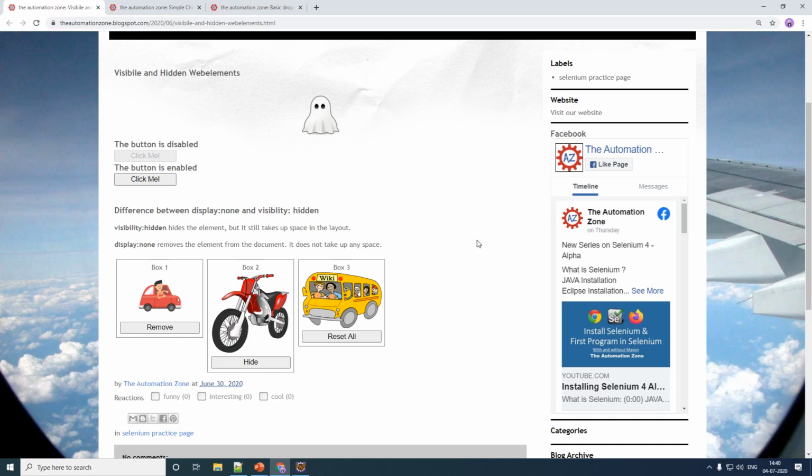In today's tutorial, we'll learn how to handle elements which are invisible, like this box here called box 2. When I click on the button called hide, it becomes invisible. We'll also look at how to handle elements which are either enabled or disabled, like this button here which is disabled, and therefore I am not able to click on it.